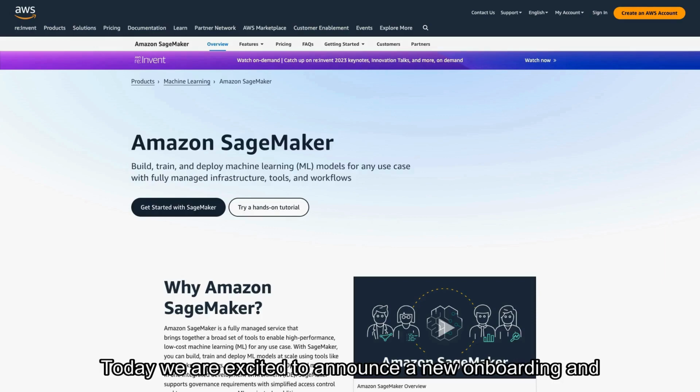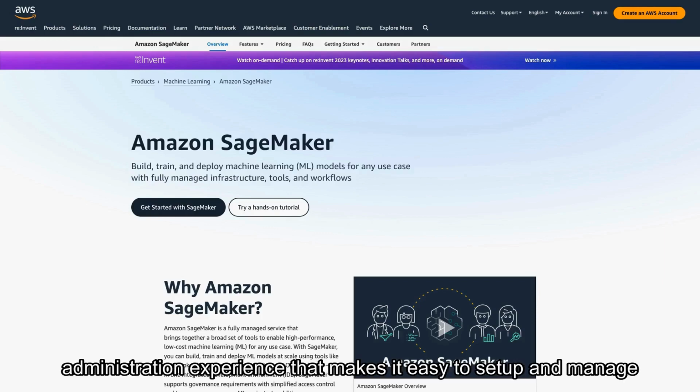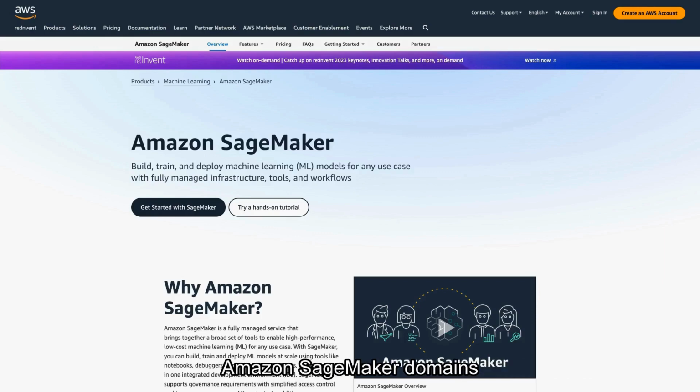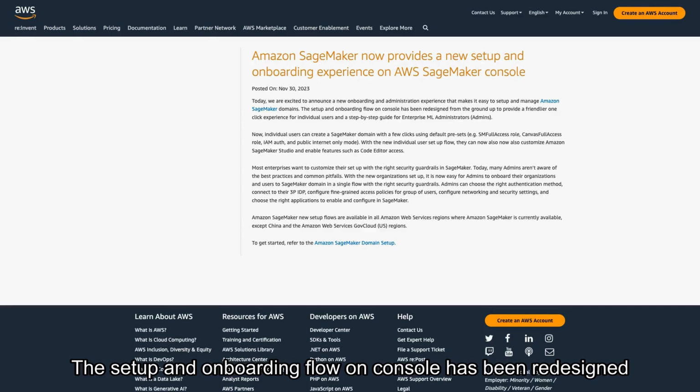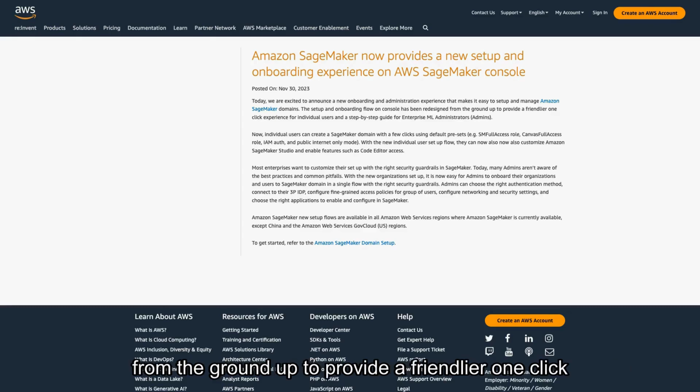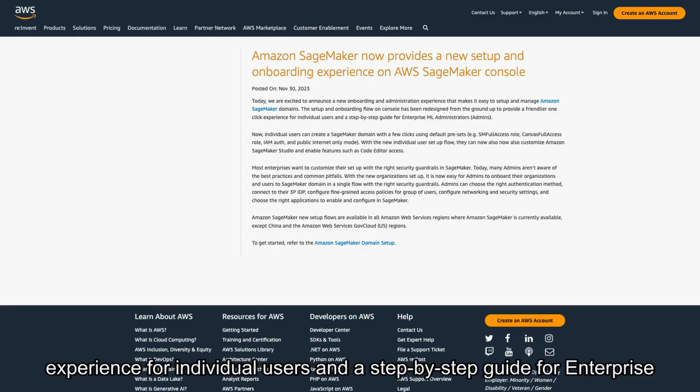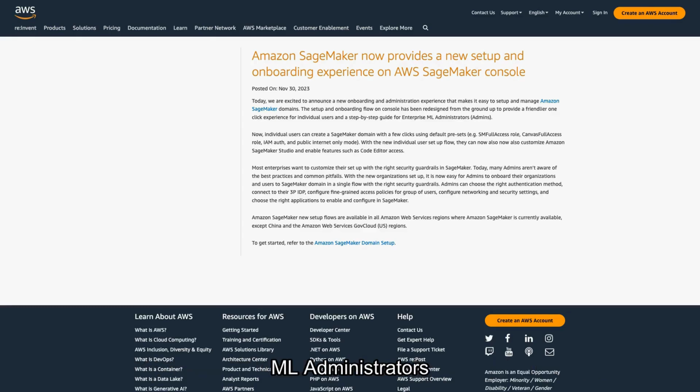Today, we are excited to announce a new onboarding and administration experience that makes it easy to set up and manage Amazon SageMaker domains. The setup and onboarding flow on the console has been redesigned from the ground up to provide a friendlier one-click experience for individual users and a step-by-step guide for enterprise ML administrators.